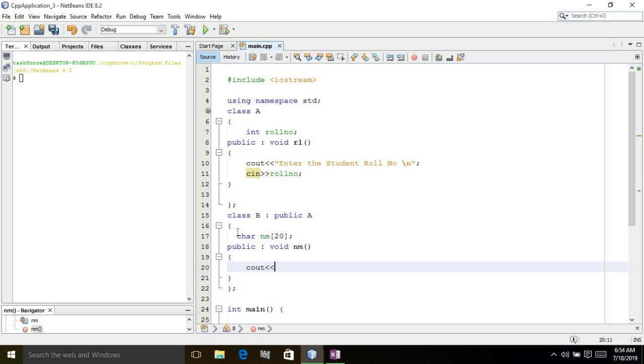cout, enter the student name. So I use \n here and I will use \n here also. Whenever I input the roll number it will give me a new line, and then it prints enter the student name. Okay, you got it. Here we will use cin, we input this value in the name variable.